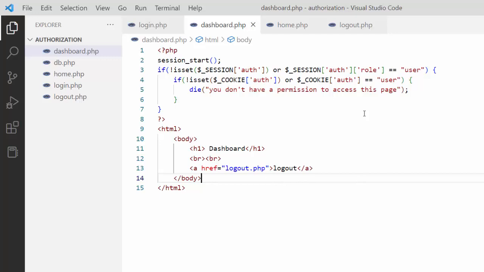You can create your own example if you want, but this is the basic idea. Hope you understand that, and thank you very much.